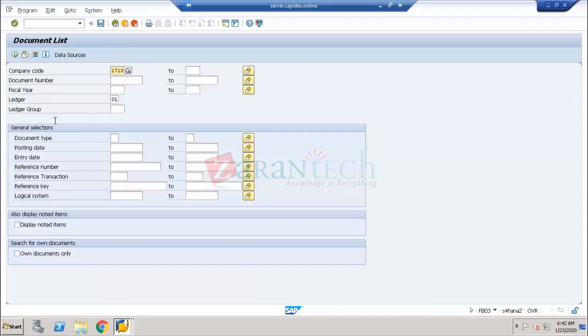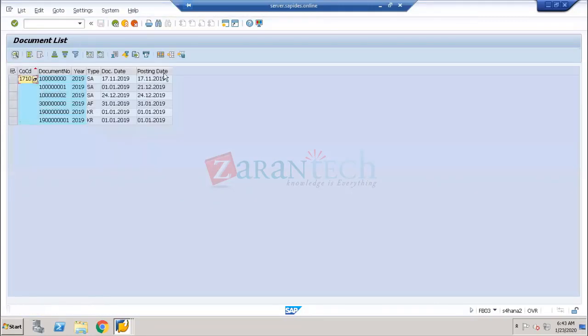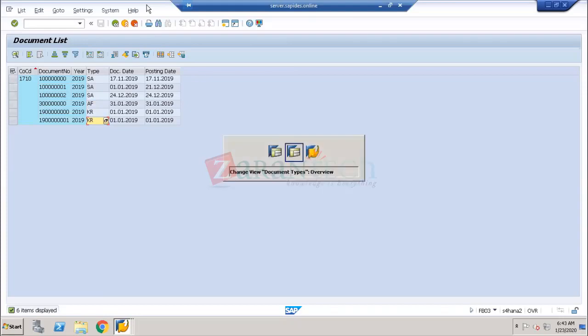For 2019, I want to see the display of all the documents for the company code 1710. Here I'm not giving any selection parameter for document type. I'm leaving this field empty because I want to see all the documents. If I execute, here the document types are available. These three document types are posted to the GL. AF is a depreciation posting, and KR is nothing but a vendor posting. That is a vendor invoice.